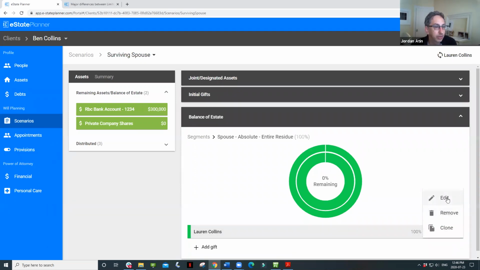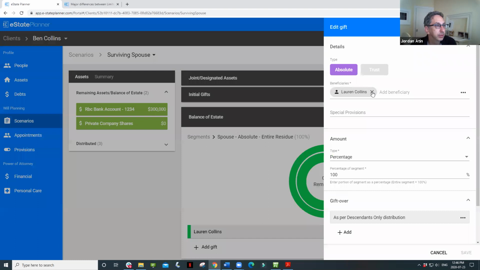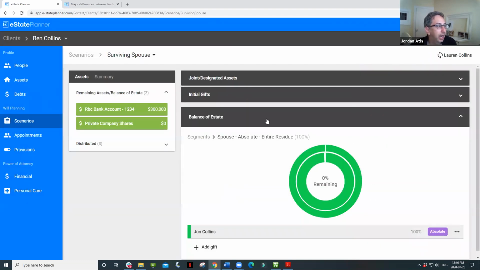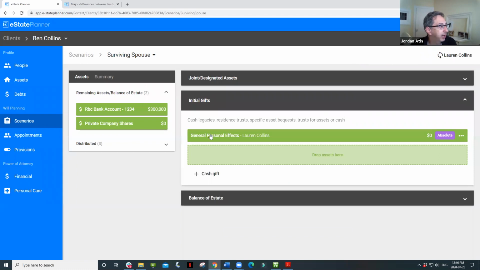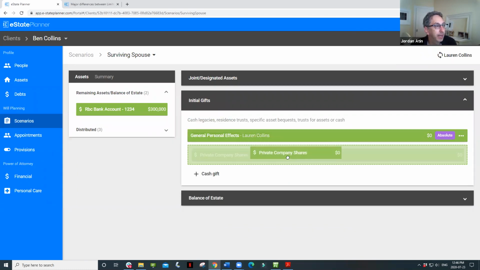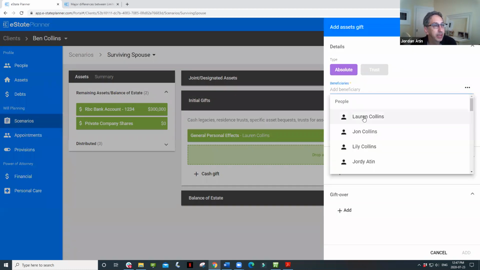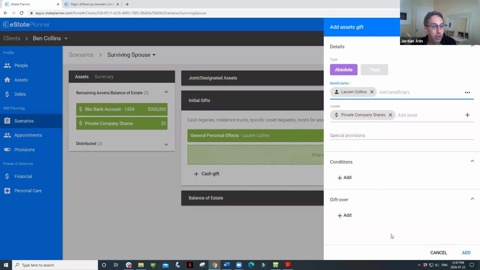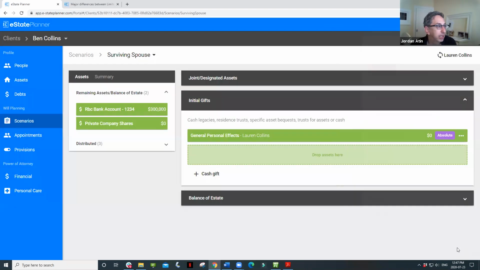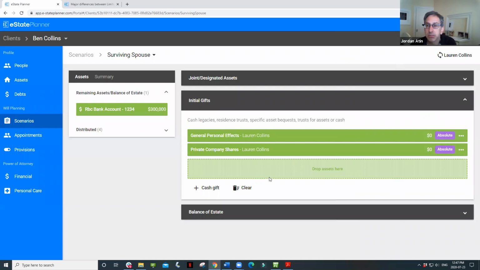I'll just edit this. So let's say the residue is going to John Collins, but I want the spouse to get the private company shares. Then I would simply drag the private company shares in, name the beneficiary as Lauren with no gift over, if that's the case. They don't want a secondary gift. And that's all that you do.